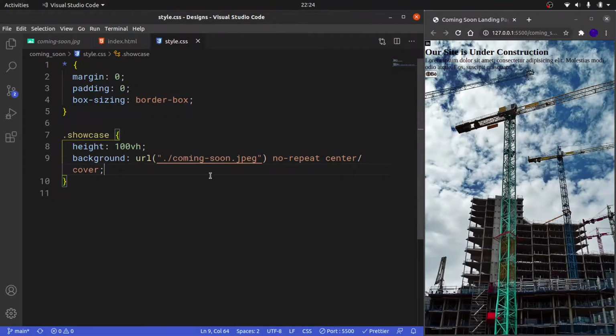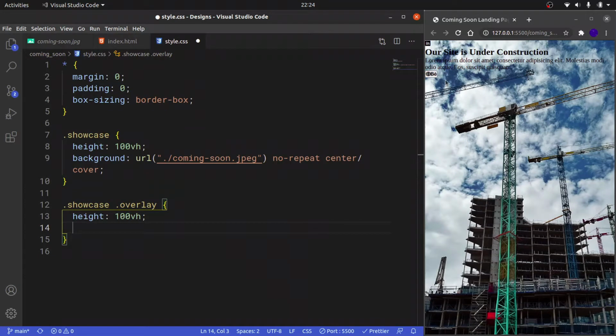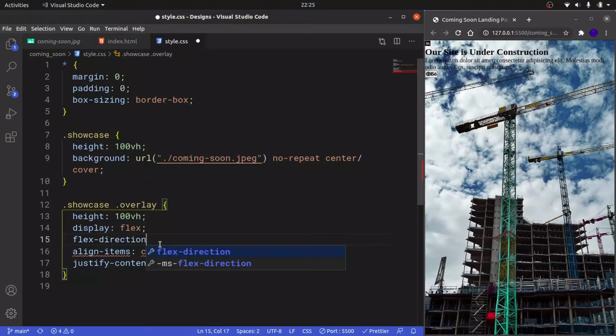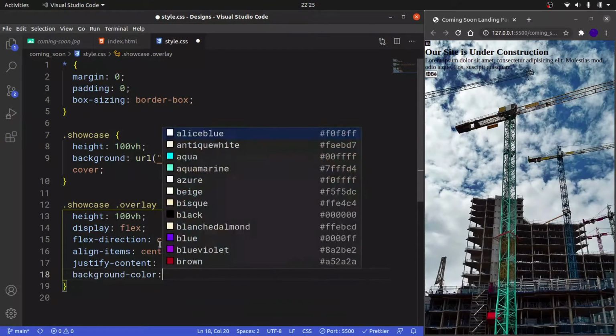It's looking much better. And then for the overlay, I'm going to target the showcase and then the overlay inside, and I'm going to set the height to 100 viewport heights once again. The reason for that is because I want to display it as flex, and in order for it to position to the center, it needs to have a height, which I've set the same as my parent element, which is the showcase. So I'm going to say display flex, align items center, justify content to the center, and then set the flex direction to column, like that.